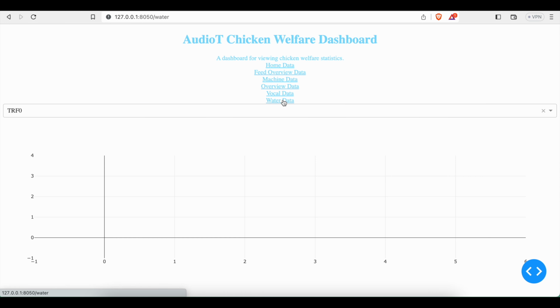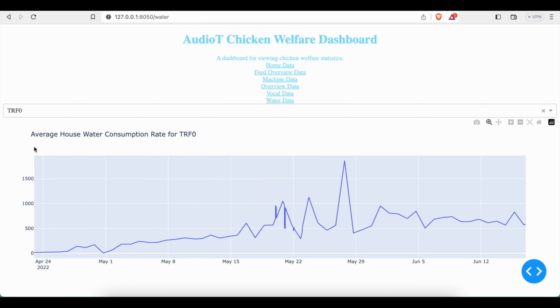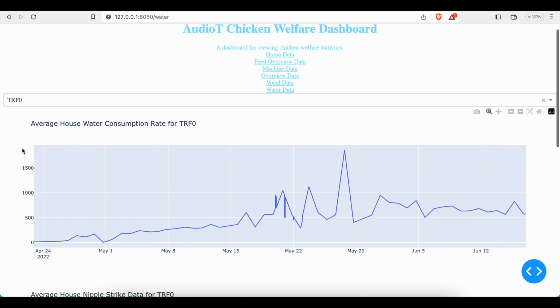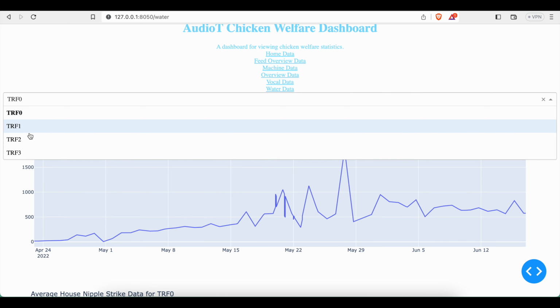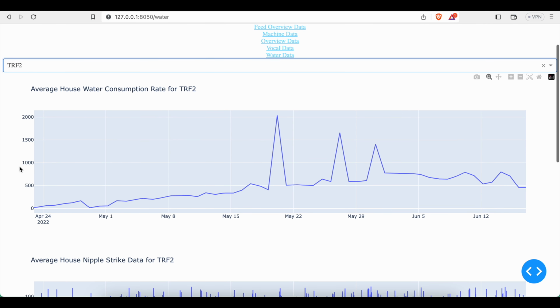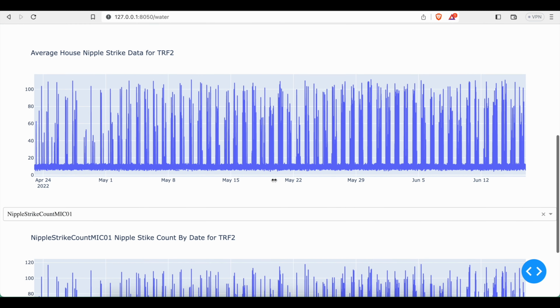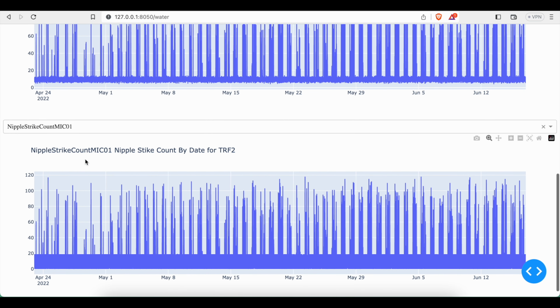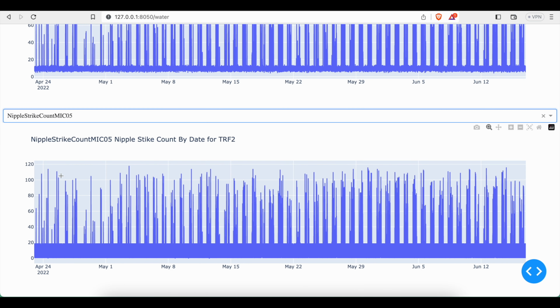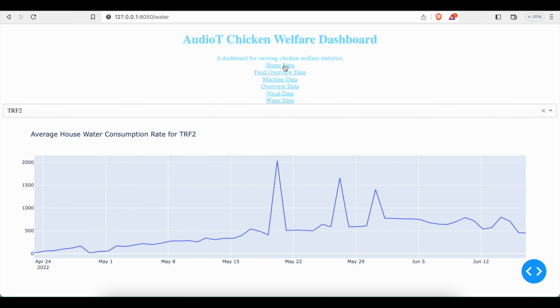And then by clicking on the water page, you can see some more detailed charts on this. This is for the first house. We will go to another house just to show that works. And you can see how water consumption has changed, the nipple strike data, and by microphone here, which is important to see if there's an issue in a certain area of the house.